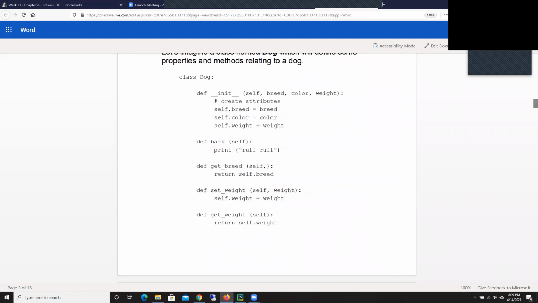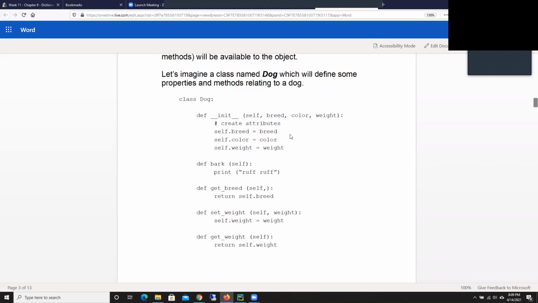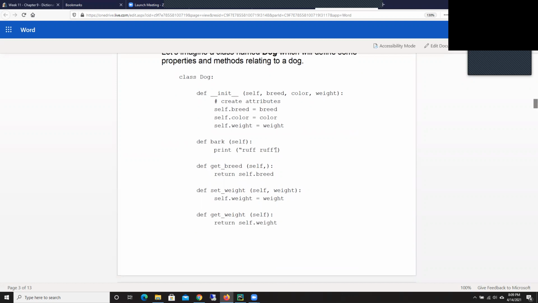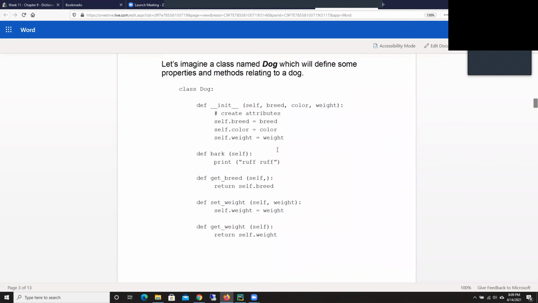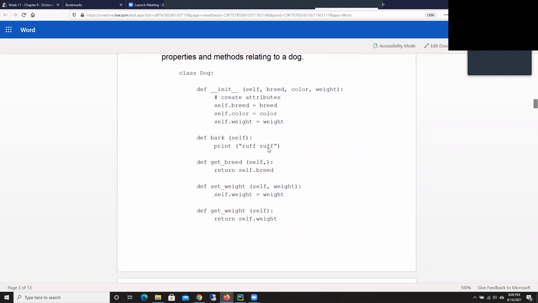So the next function here is called bark, okay? And this is going to do something with this object. As this is a dog, we're going to print rough rough. Now this could actually play a sound of a dog barking, or it could play a video, or it just depends how you implement this object, right? Bark could do a lot of different things, but we're just going to keep it simple. It's just going to print a message here, okay?